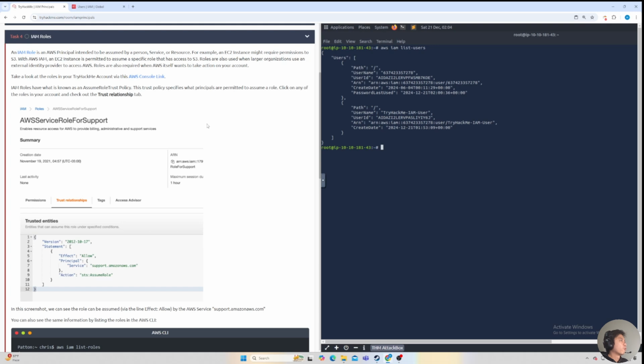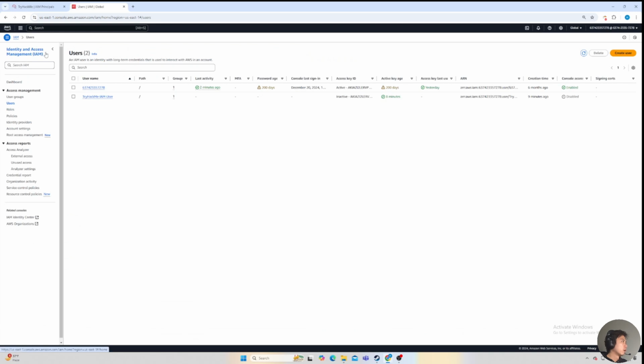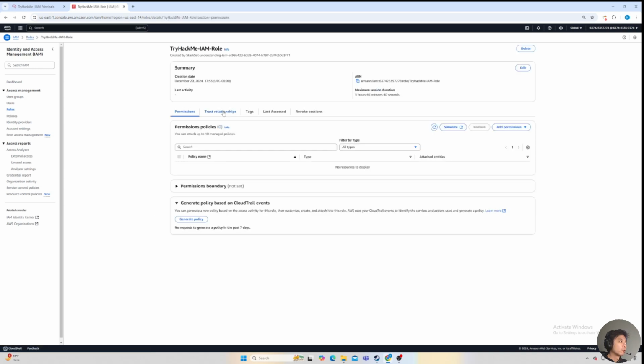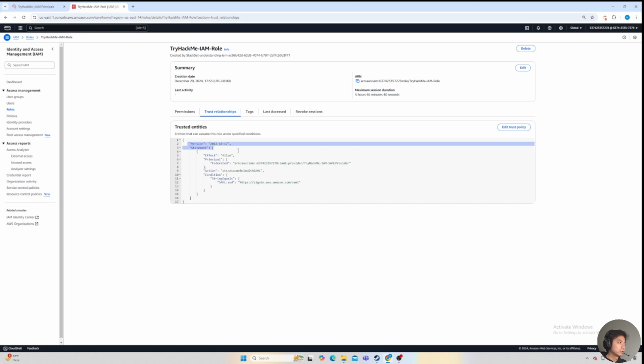Okay, and roles have what is known as the assume role trust policy. This trust policy specifies what principals are permitted to assume a role. Click on any of the roles in your account and check for the trust relationship. So over here, on the left menu, we click on roles. We're going to see the TryHackMe IAM role right here. Trust relationship, we're going to see the trust policy right here.